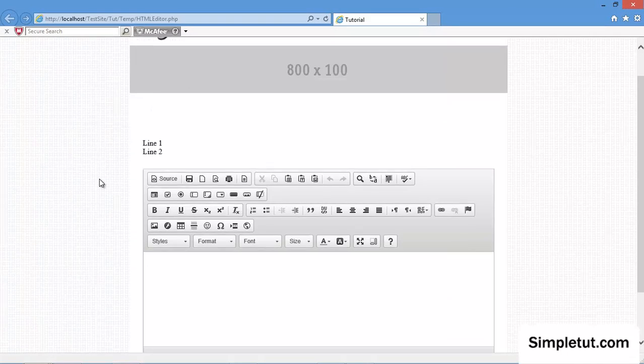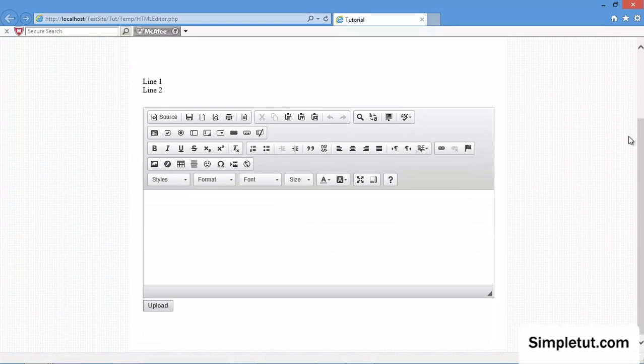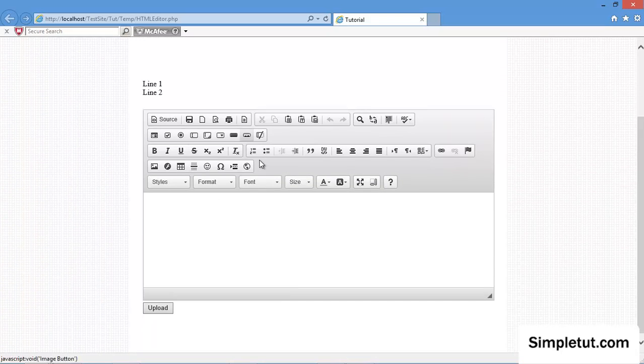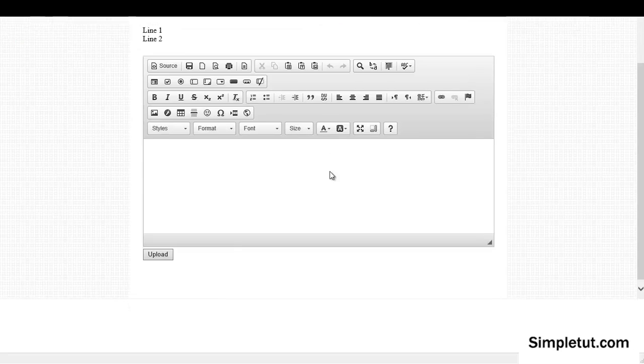Once this is loaded, you're going to see that the HTML editor is immediately going to load on the page. Now this is the full editor, and you can also customize this. But this is how easy it is to actually incorporate the HTML editor into your website applications.